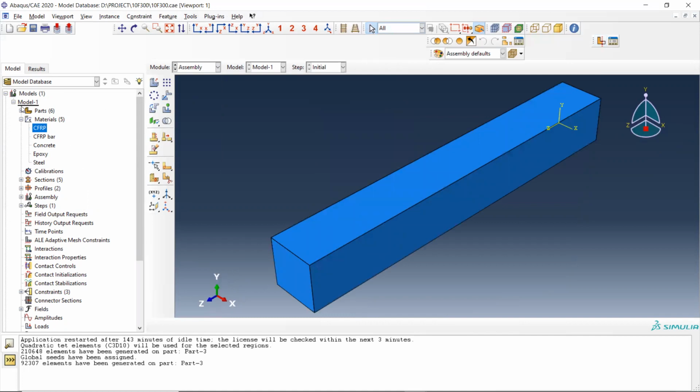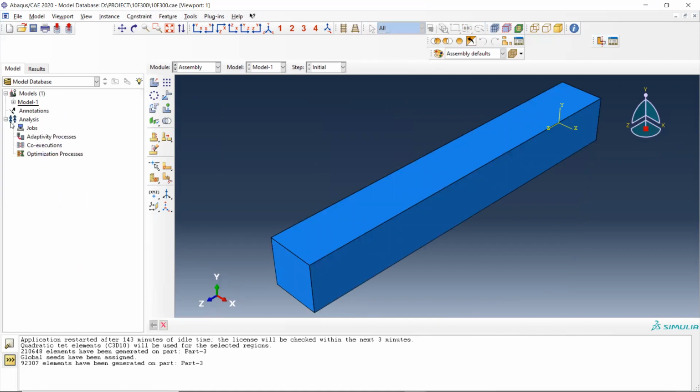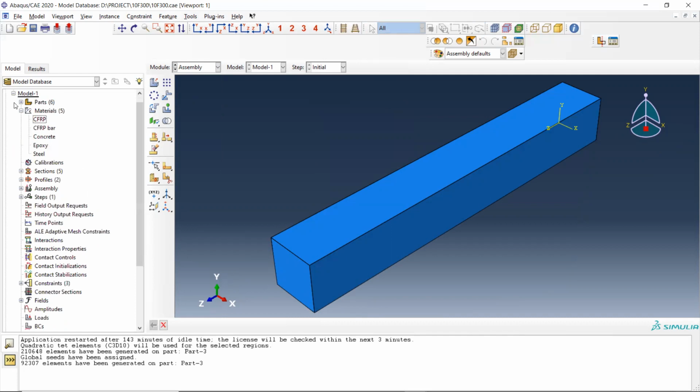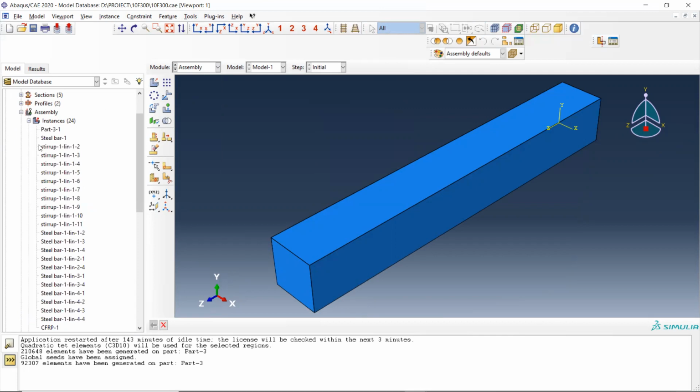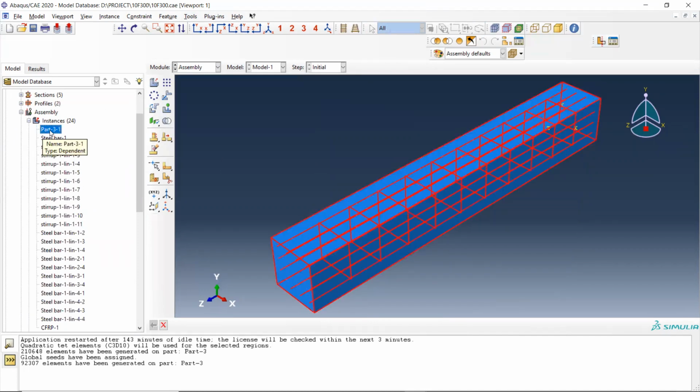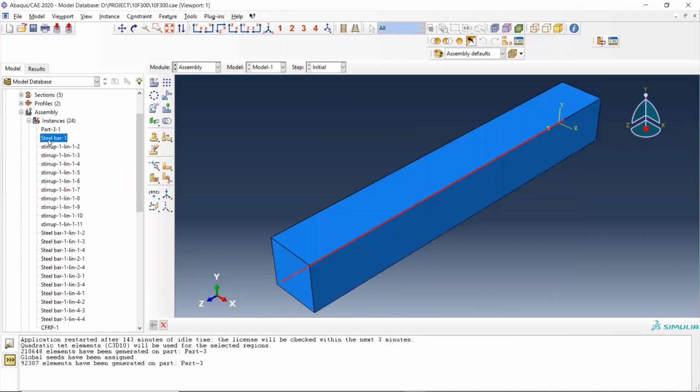So in the assembly module, I have something here. Oh my God, 24 instances that you have. There's the part 3 one, okay. Steel bar 1. Okay.